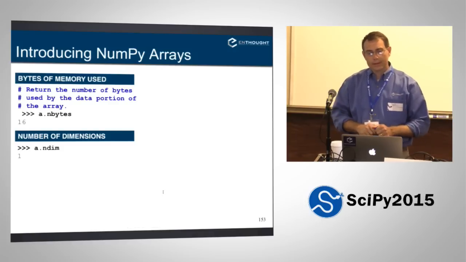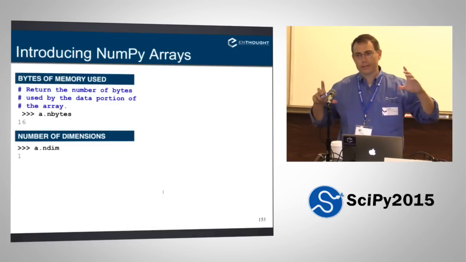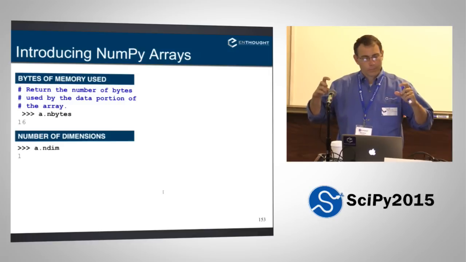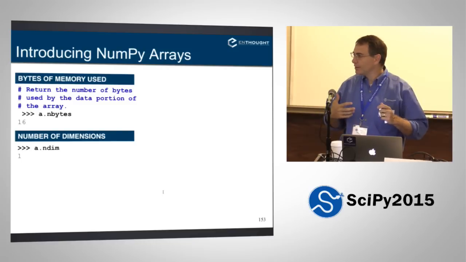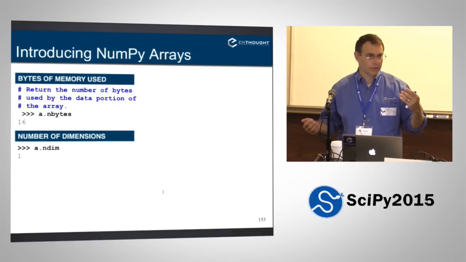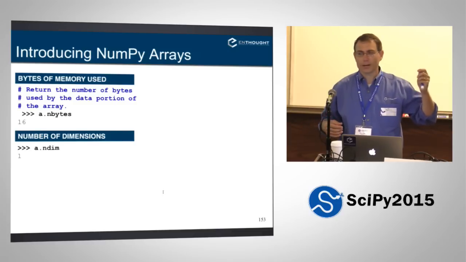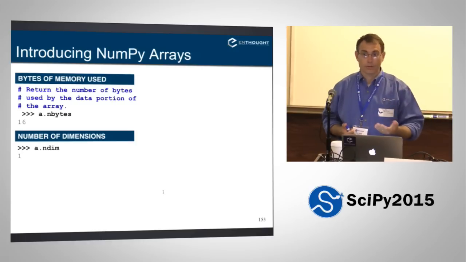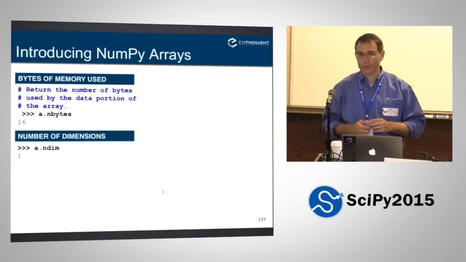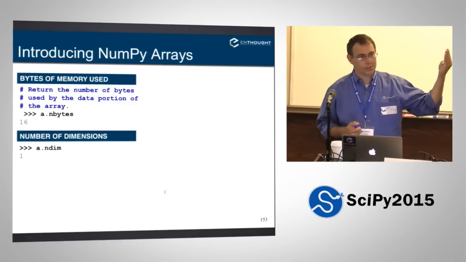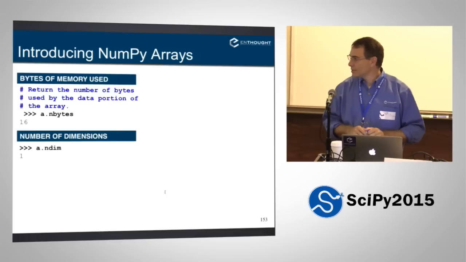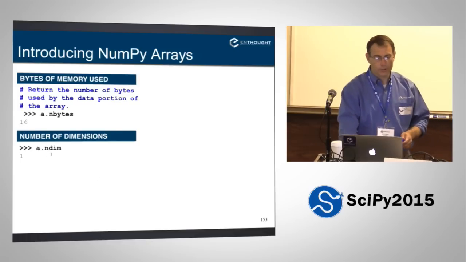And then nbytes tells you the size of memory that is taken up by the data in your array. Now, the array itself is going to take up a little more memory than this because it has information to keep track of its size and its data type and all of this information. That's not included in this number. This number is only the size of the memory taken up by the data in your array. So if you have an int32, which is 4 bytes, and you have 4 elements, 4 times 4 is 16. That's where this nbytes comes to 16. Okay, and we have a one-dimensional array here.